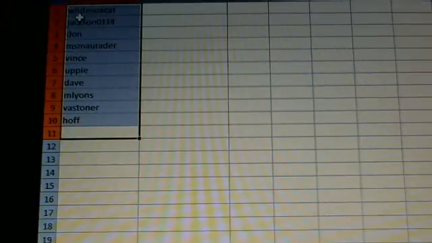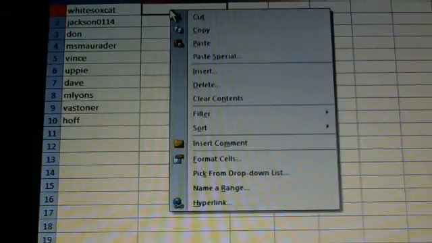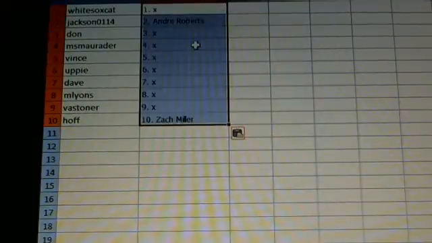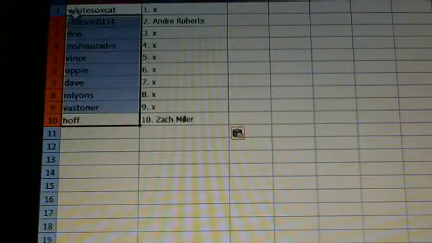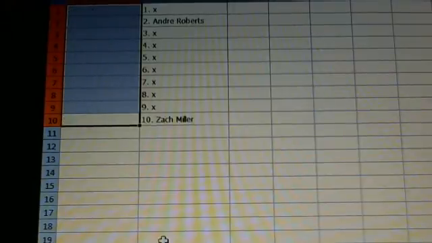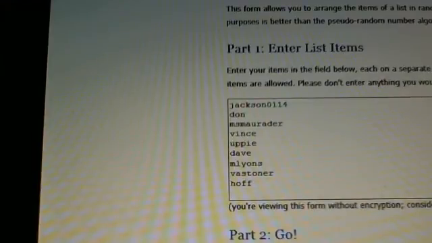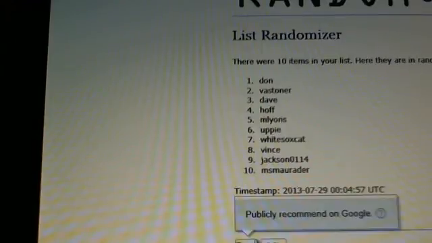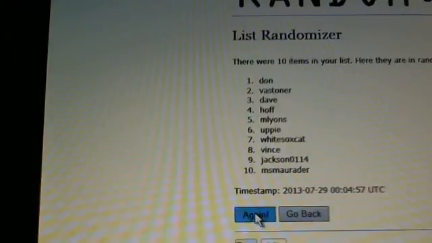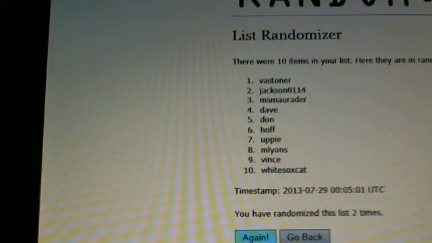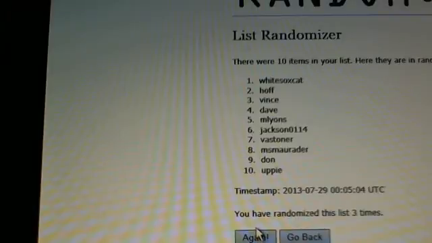Put that into our randomizer here. Clear out the names as I got the names over here in this one. Same thing. We're going to go four times. One, two, three, and four.